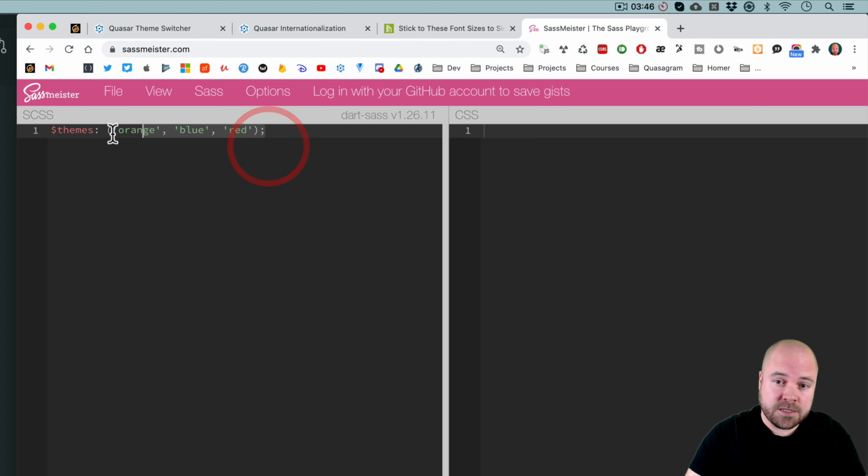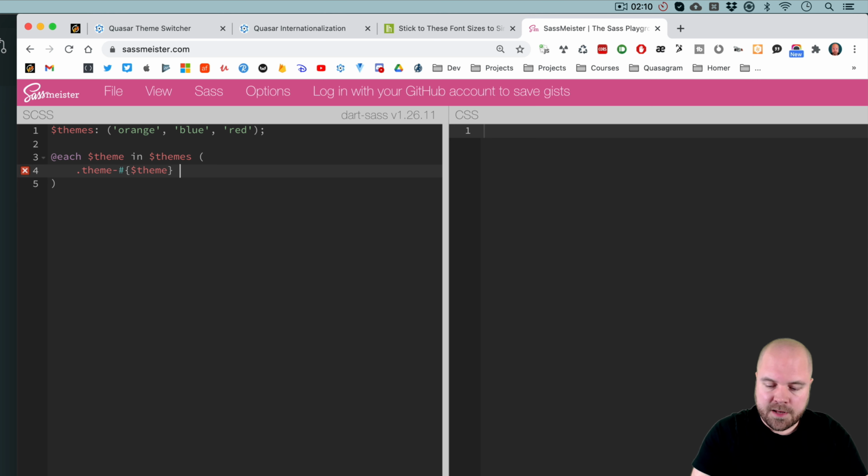And now let's spit out a class for each of these themes that we could add to the body tag. So we can use an each loop to do this. So we can just add @each, and then $theme in $themes, and then parentheses. So this will loop through each item in our themes map with this $theme variable as the placeholder. So if we wanted to spit out a class for each of these, such as theme-orange, theme-blue, and theme-red, we could just do .theme-, and then to spit out this theme variable, we can just do hash, curly braces, and then $theme. Then we can just add our curly braces.